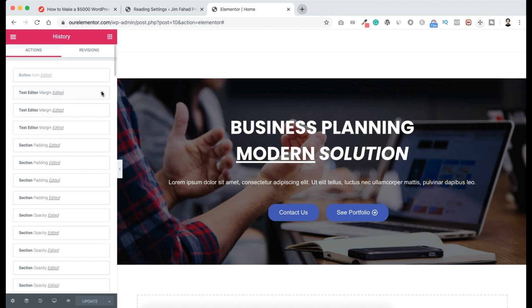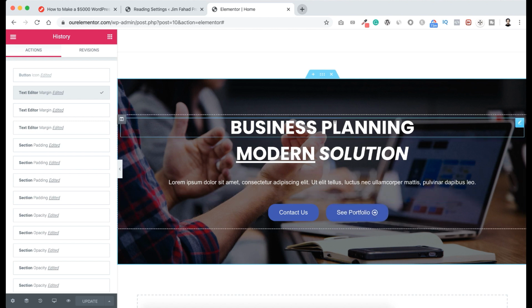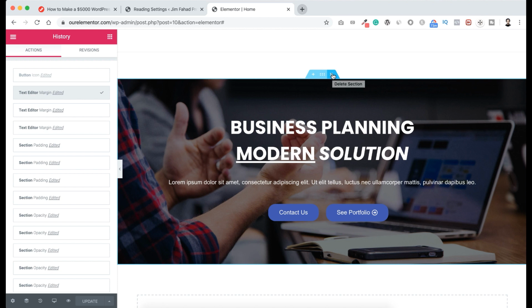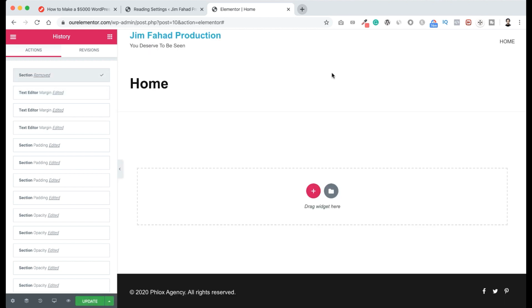So now it's time to create our real home page. And now I want to delete this section. All of this hard work. To delete it, I need to click on this X icon here. I'm clicking here to delete it. It's gone. No worries, because I have a surprise for you.